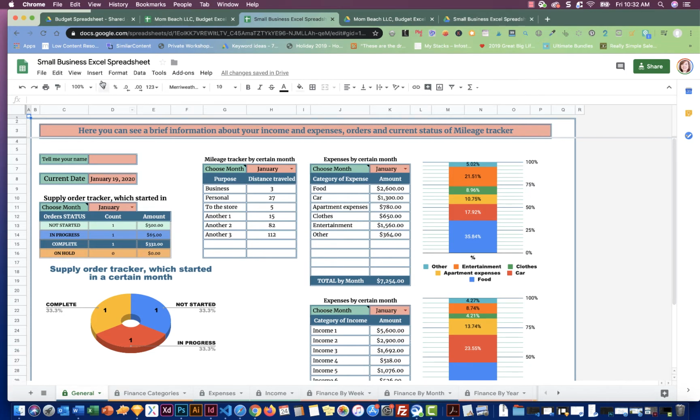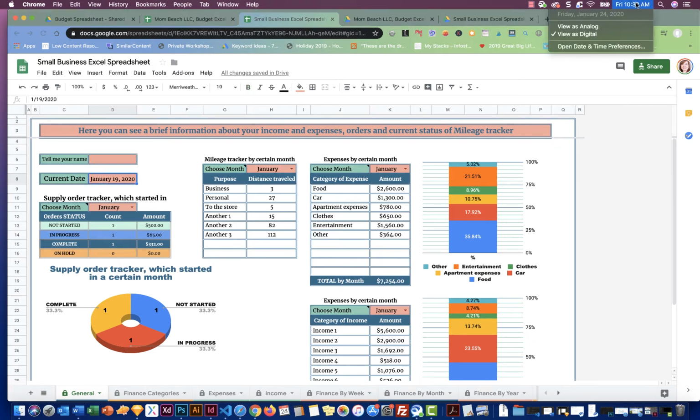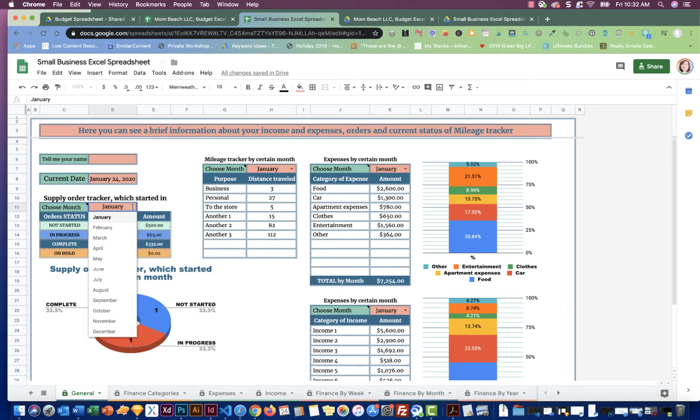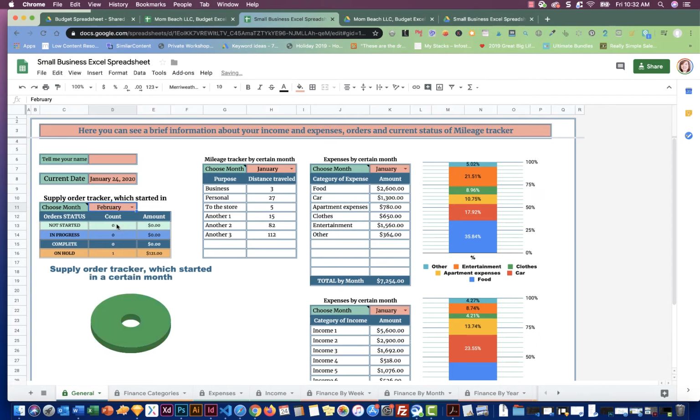And this is the Small Business Excel Spreadsheet copy. So here you would put in your name, and then you put in the current date, the 24th, and then you put the month for your supply order tracker. You put in the month, and it will just update everything, and it will show you a graph of what your progress is. September, and we're going to put like January.